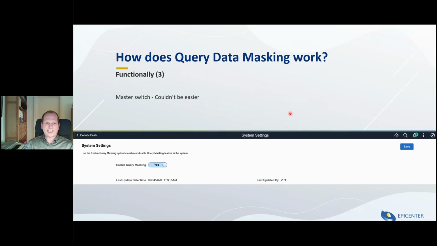Now, this is the actual master switch page. It couldn't be easier than this. It's just a switch here, enable query masking, and it will have a save button, and you can see who last updated this system setting.